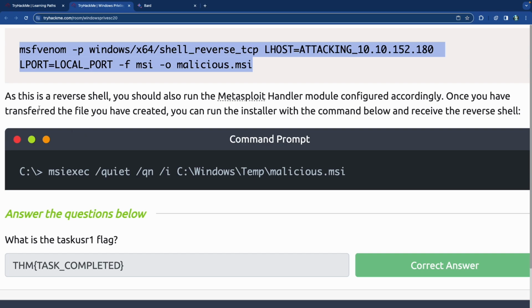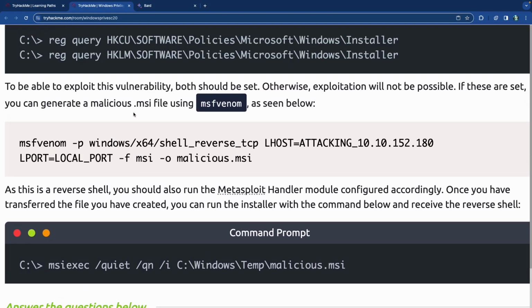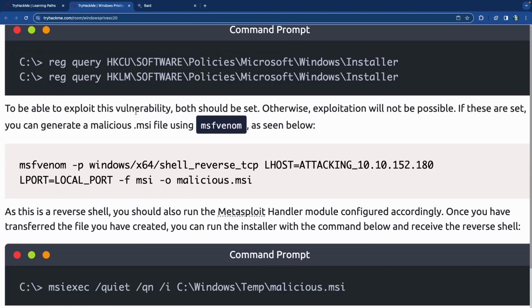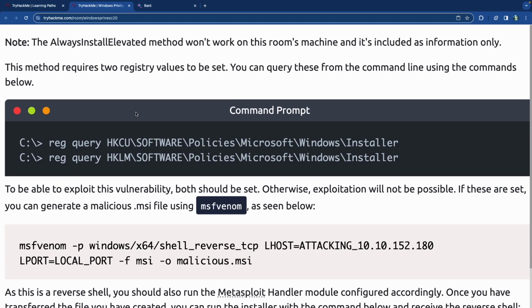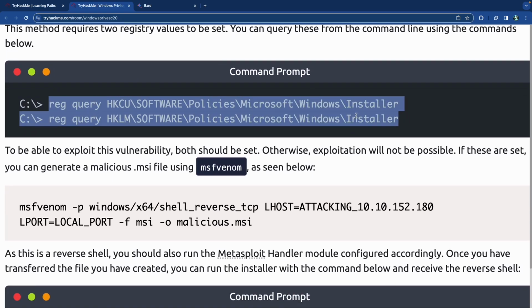And then as that is a reverse shell, you should also run the Metasploit handler module configured accordingly. Once you have transferred the file you have created, you can run the installer with the command below and get the reverse shell. So unfortunately, since this isn't available on the machine that we're running, we can't really run it, but it's fairly simple, I would say.